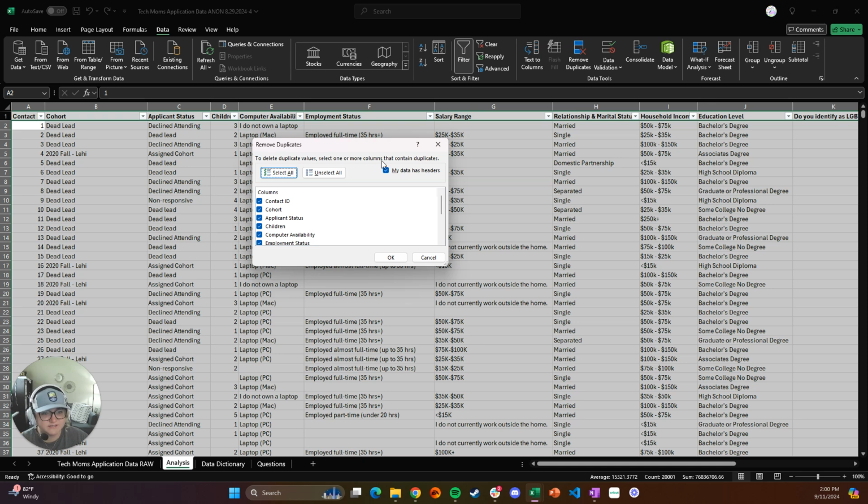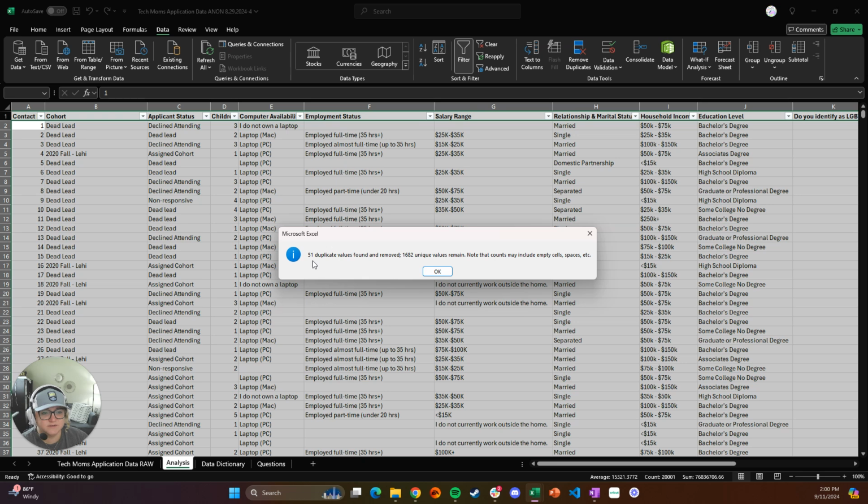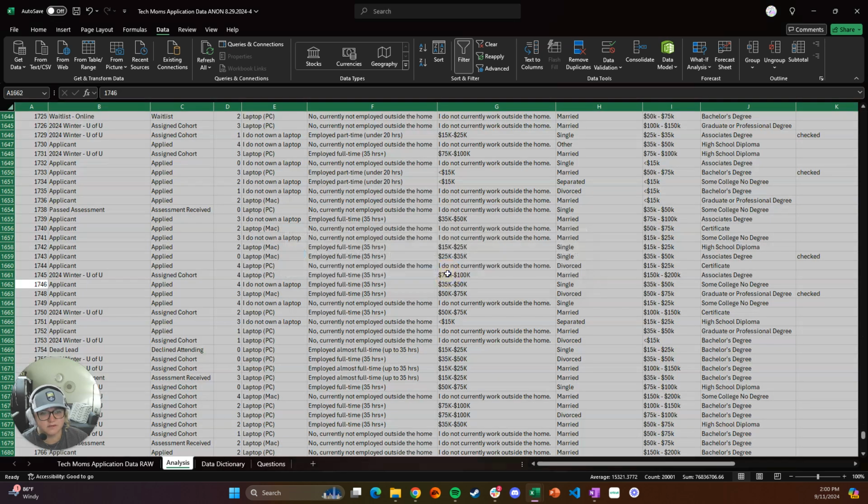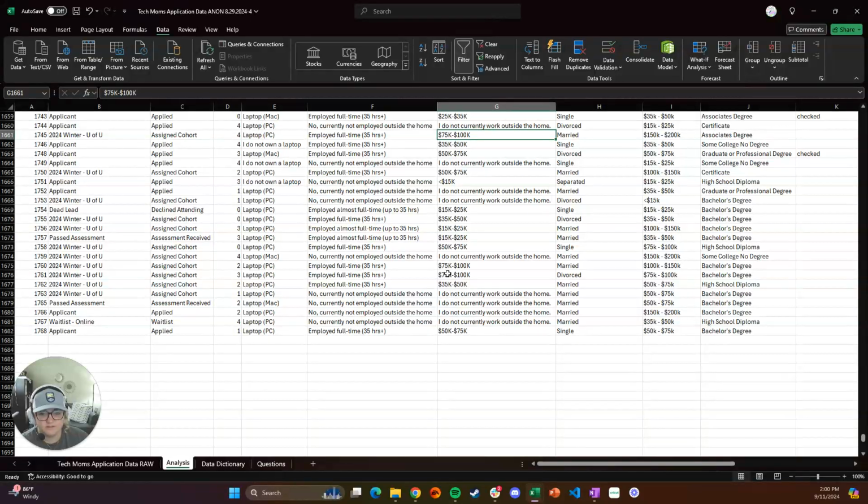Now it pops open this window that says to delete duplicate values, select one or more columns that contain duplicates. I'm going to say, yep, those are all the columns that I'm looking for. This is an important thing that shows up in Excel pretty often: it's saying my data has headers. It knows to select everything except for row 1 because that's a header row. Okay, we're going to hit OK. And it says 51 duplicates found, 1682 unique values remain. Note that the counts may include empty cell spaces, etc. We'll hit OK. Okay, so that's your process for cleaning up some data.